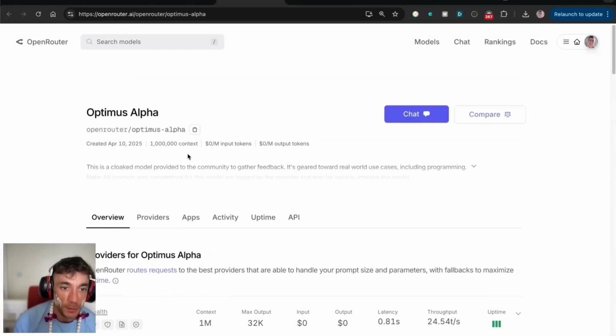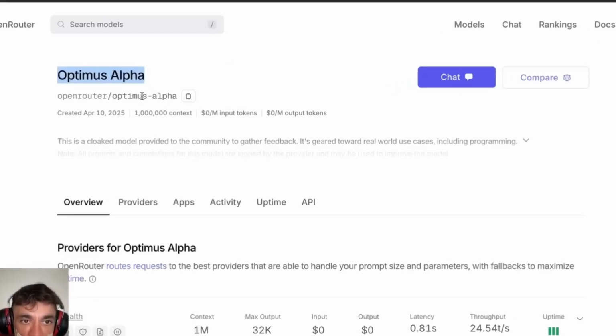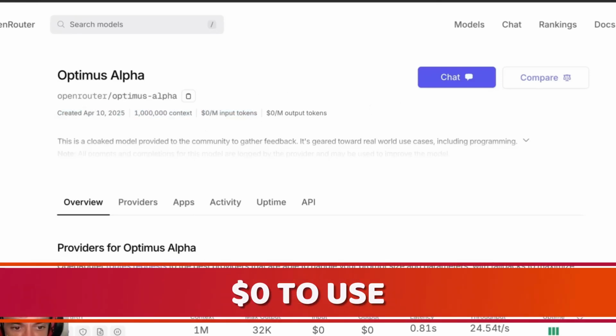Now, if we just want to compare them side by side, the main thing to note here is that Optimus Alpha, which is a stealth model, some people are linking it to OpenAI or even Claude as well. Some people are saying it's a new Haiku model. But you can see here it has 1 million token context. It costs $0 to use, so you can actually code with it for free.